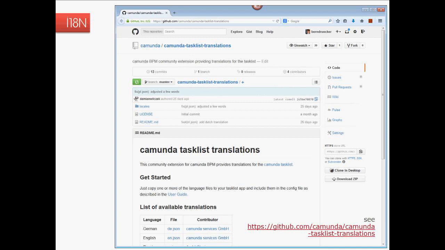Very important topic for customers, maybe not in the US, but for other countries, is that the task list is a tool for the end user. For the end user, it's much more important to have a localized version. For Cockpit, it's not that important. Like an administrator normally can work with an English tool, but end users want to have a translation.